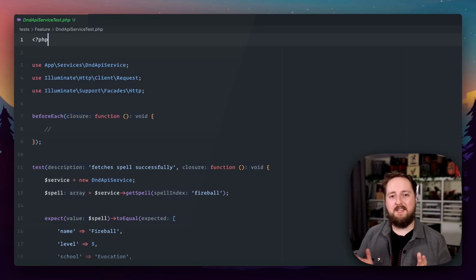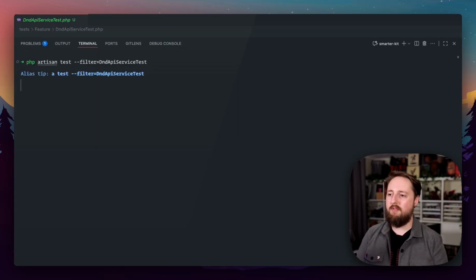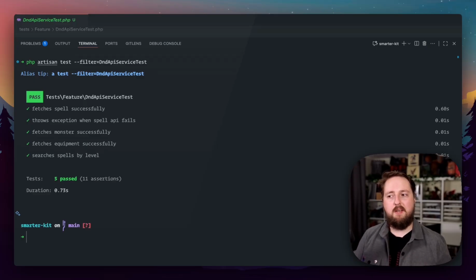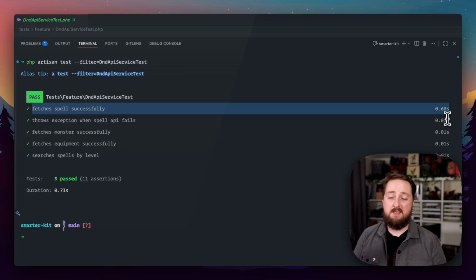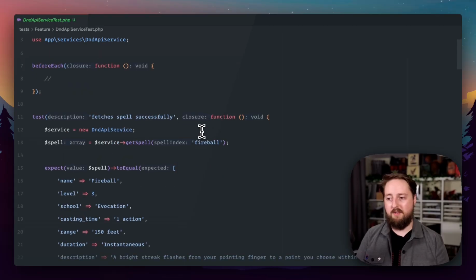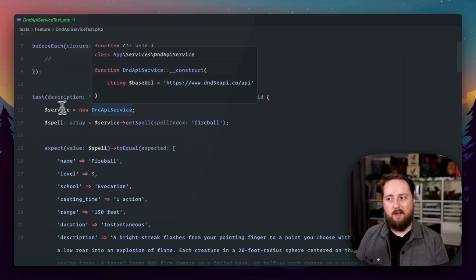Here I've got a test suite, and if I go and run this test suite, we're going to see that it passes, but look at the times. One of these is taking about 60 times longer than any of the other tests that are here. And if we look at the code that is doing this, we can start to see why.